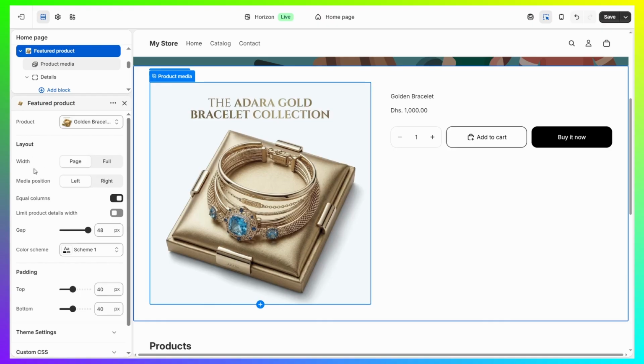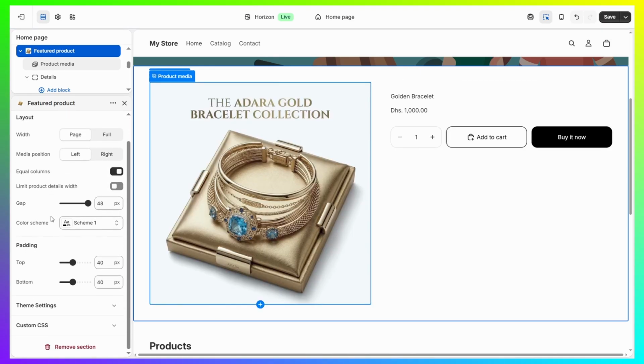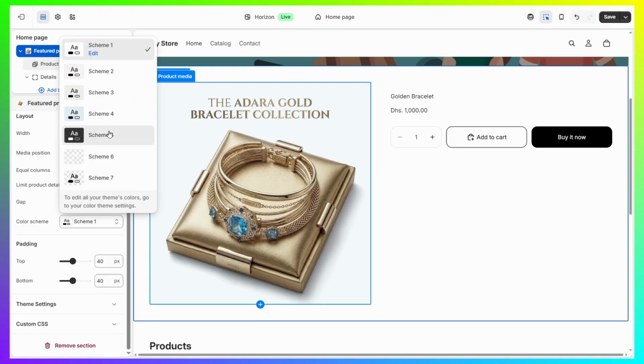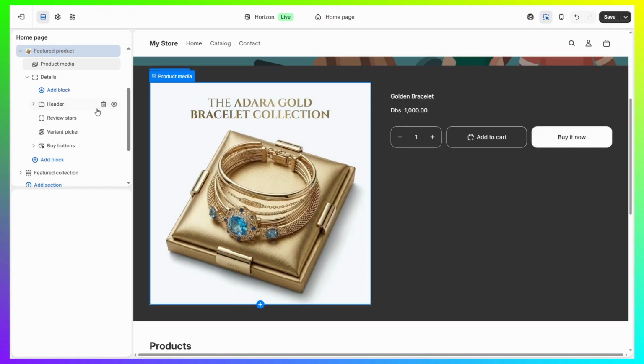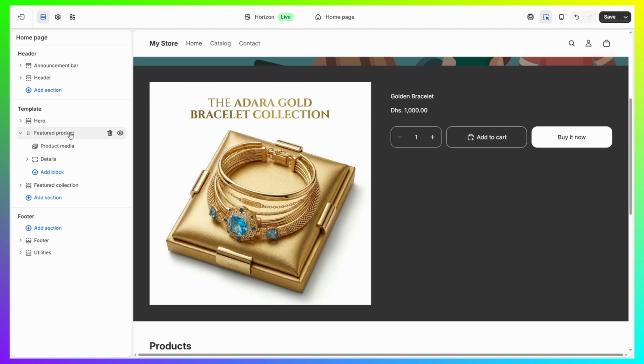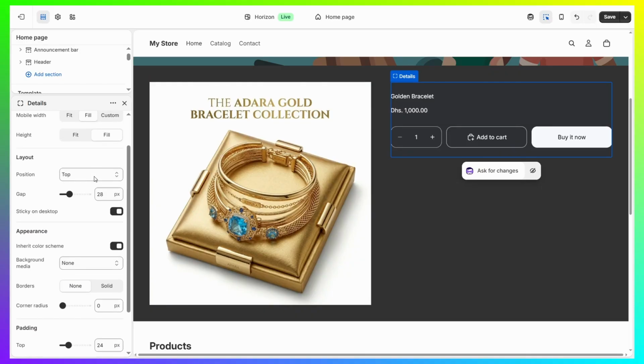We have the layout options here. We can change where the media is going to be, whether it's to the left or to the right side of our screen. If you also want to change the color scheme of it, all of these things are going to be down here. Also, underneath the section itself, you are going to be able to find details, which is this part right here, and you can feel free to adjust this as you like.